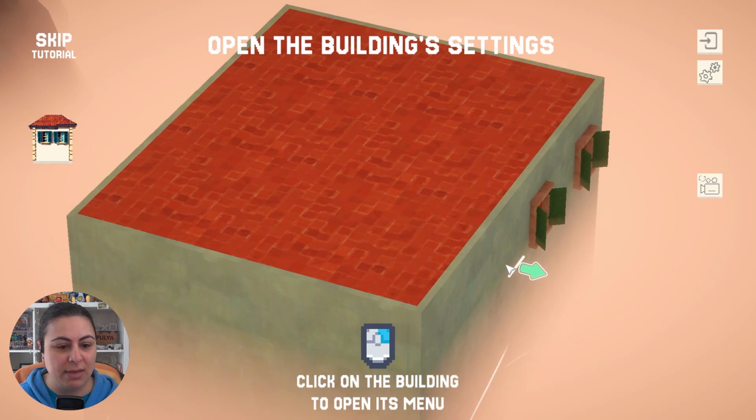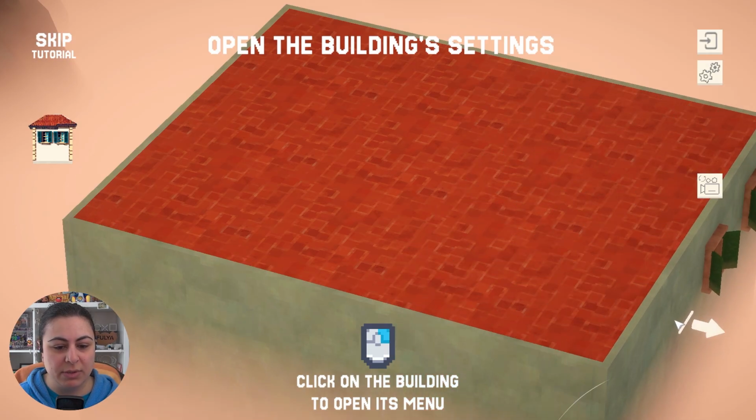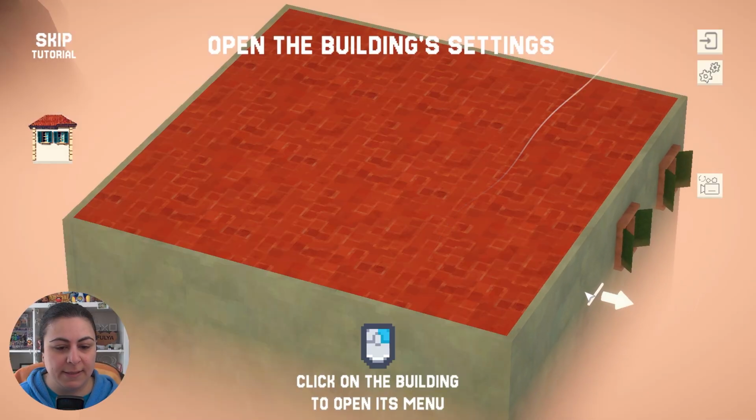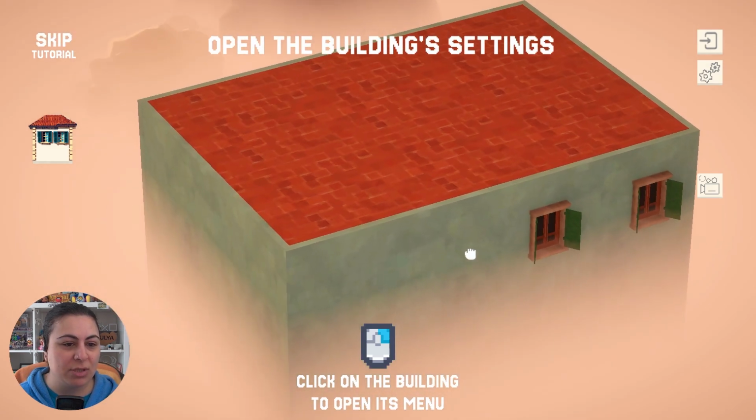All right, it wants us to make it really big. How big do you want this building? Holy moly. Oh, right click on the building to open its menu. Ah, I see. All right, well, I don't want to make it too big. So I know this is just a tutorial.